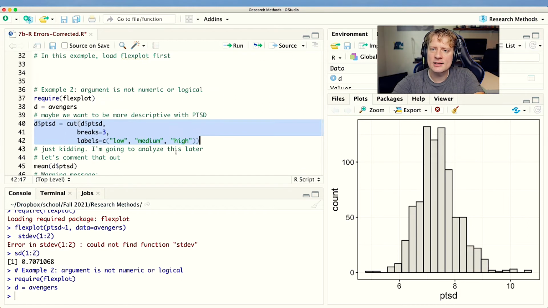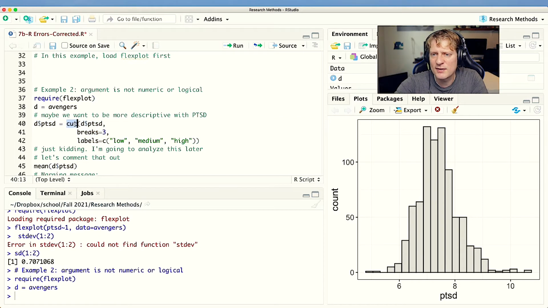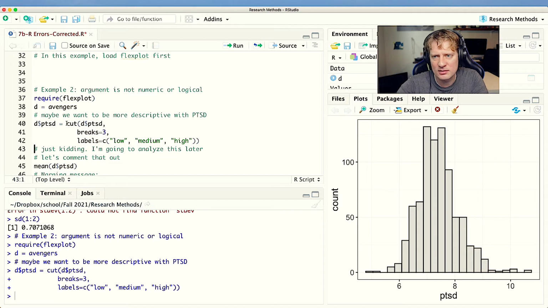Let's say that when we first opened this data set, we wanted to modify the Ptsd variable. So instead of being on a scale from, I think it's like 1 to 10 or something like that, we instead decided we wanted to break it into low, medium, and high. Normally I wouldn't recommend doing that. It's better to analyze the raw data, but let's pretend that you did that. And cut is a function that basically does that if you're interested. It just takes a numeric variable and translates it into a categorical variable with smaller categories.